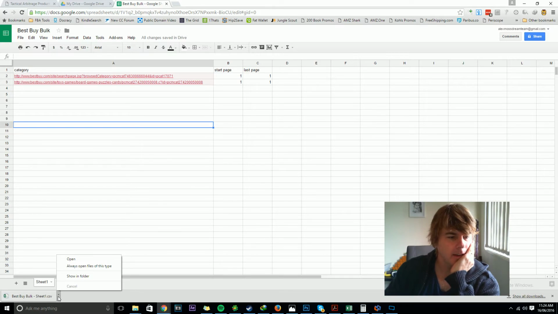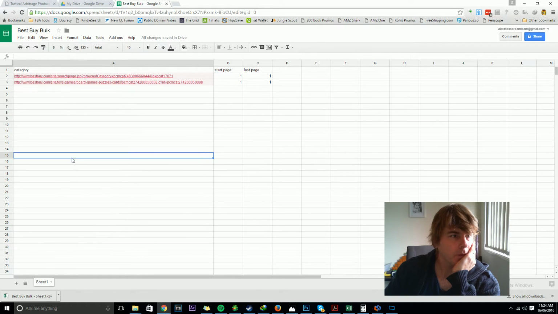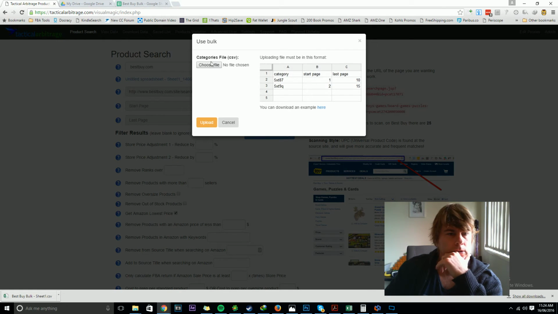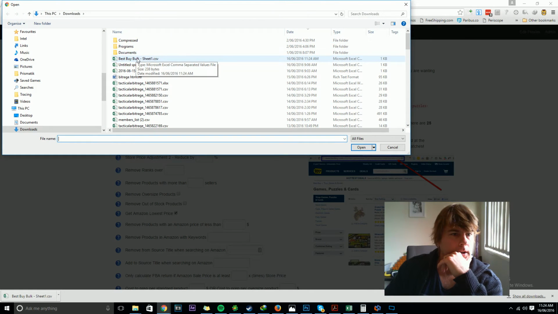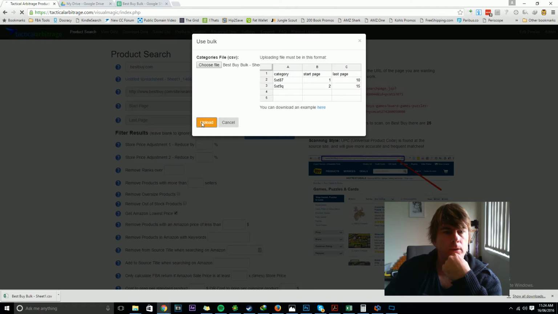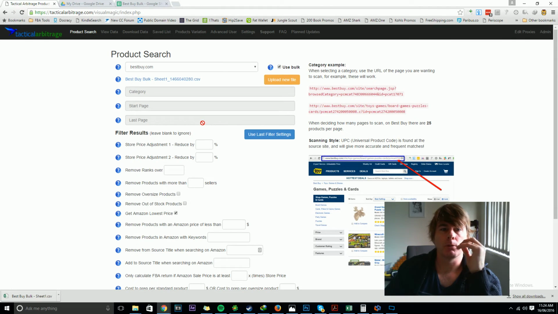And I can see that's been saved. I will now go back here and I'm going to upload a new file, choose a file, and in the download categories there I see Best Buy Bulk Sheet 1, which is the one I just created. I'm going to upload that. Now because it was a Google Sheet export, the software picks it up with no problems whatsoever.